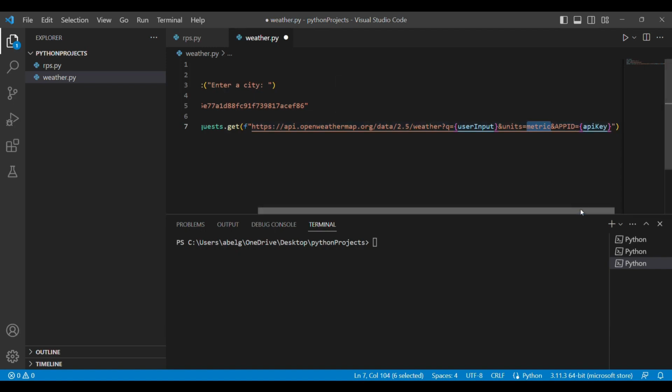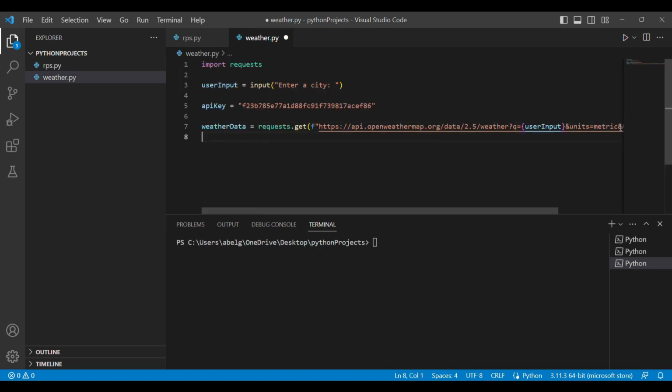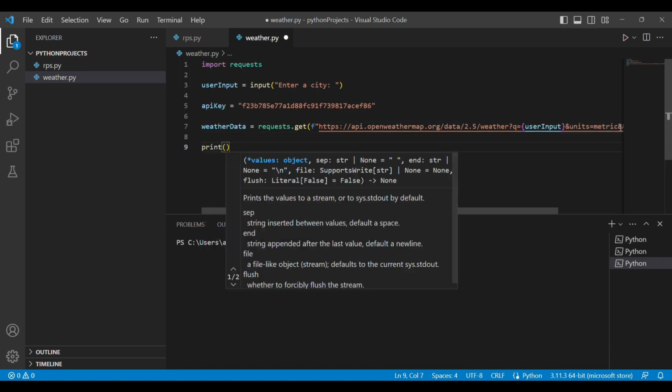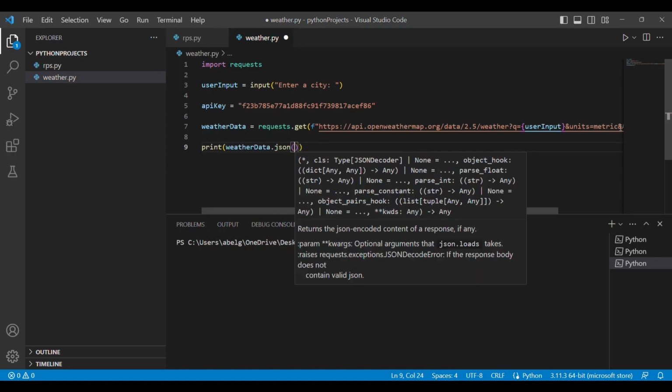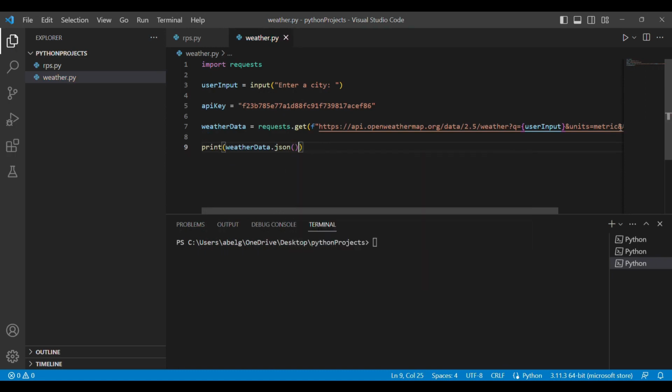And once we have this link, all we have to do is look at what data we get. This data is going to be an object. In order to view it in our code, we have to convert it to something called a JSON. A JSON file is very similar to a data structure that we have seen before, which is a dictionary. So it's basically a dictionary. Let's just convert it and print it out to see what it looks like. So we're going to print weather data.json. That's how you convert it to JSON. So we're going to save our file and we're going to run it.